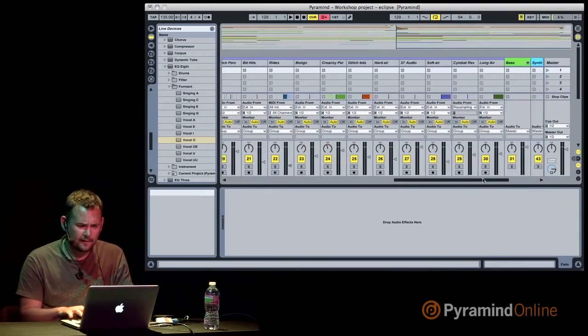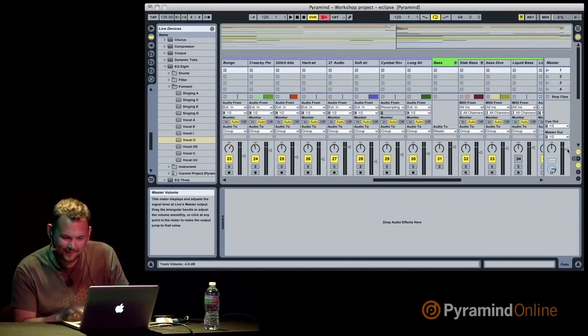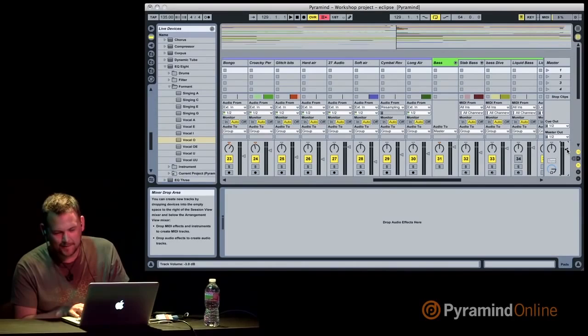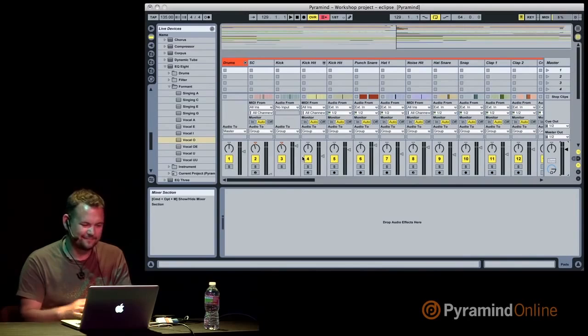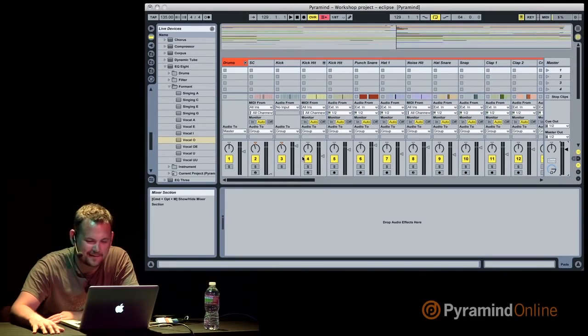Am I always at negative two on my master? What, here? No, it was down a little bit, but I usually try to keep the channels down a fair bit, like minus six or even lower, just to keep that headroom free. But I just had it cranked up because I was working on headphones earlier.